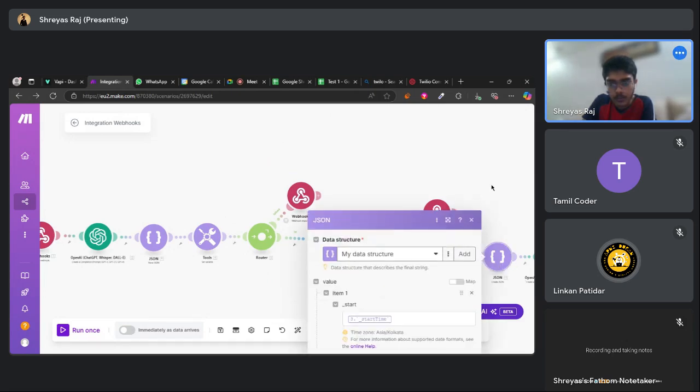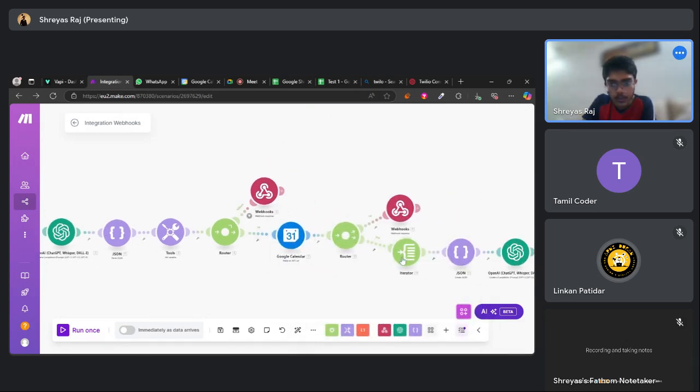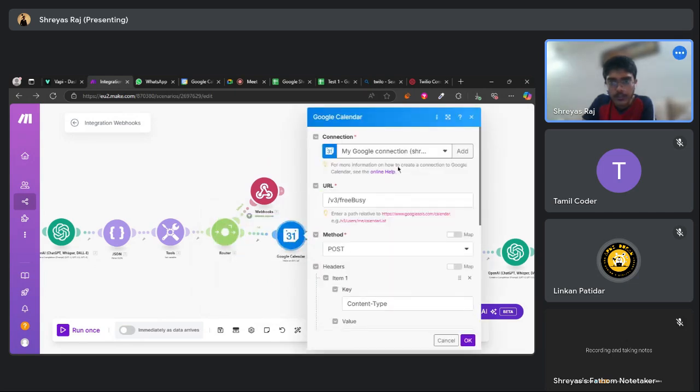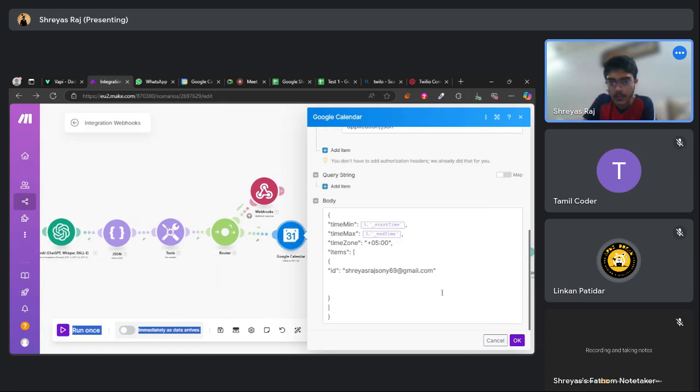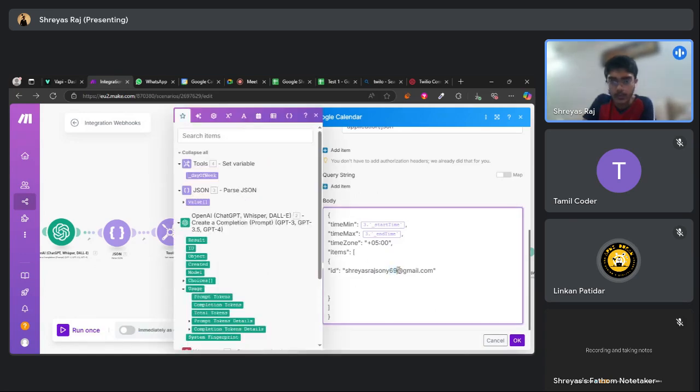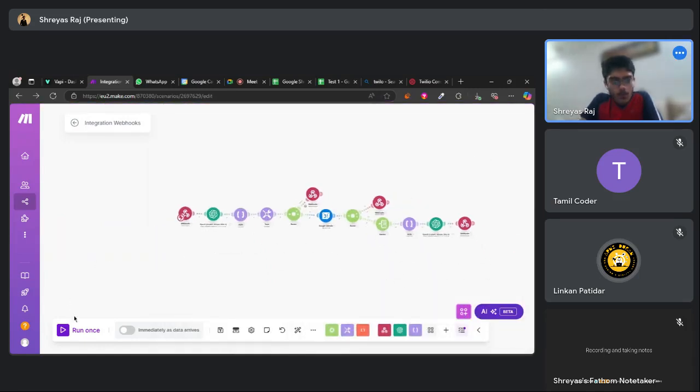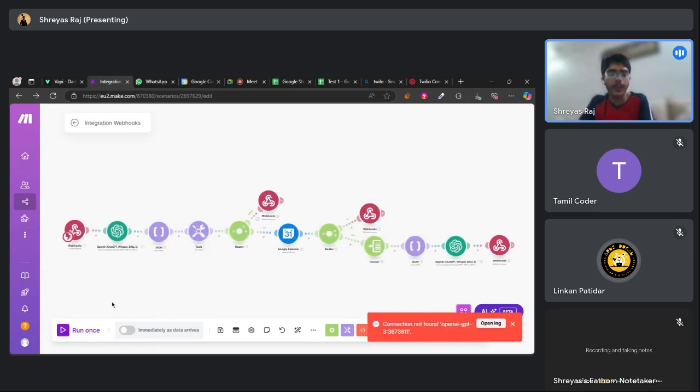So on this one, iterator body, calendar, it's Sony 11 business. Okay. Time zones plus 5:30. Oh wait, I'll just change it to Sony business. Okay. I think it should run perfectly fine. Okay, GPT module not found.